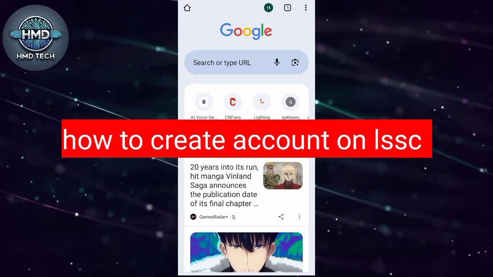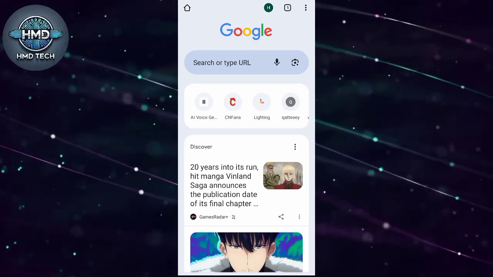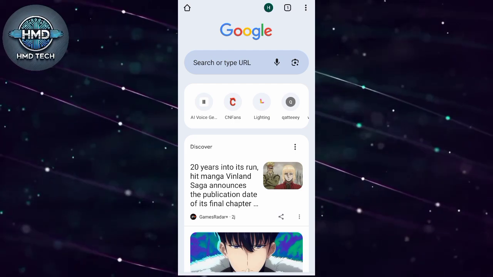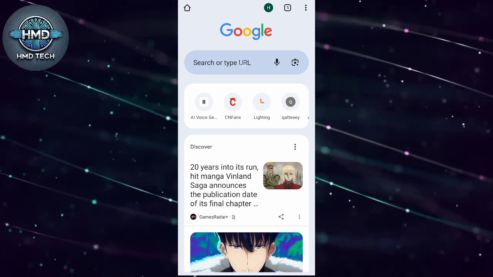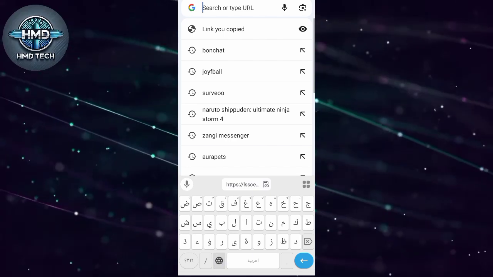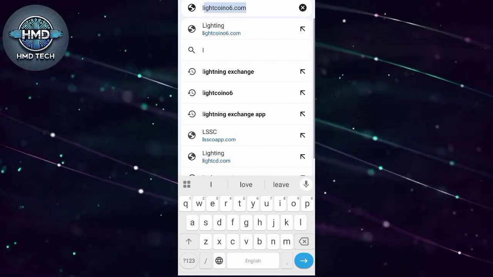Today I will explain to you step by step how to create an account on the LSSC platform with ease. First, open your browser and go directly to the search bar. Type lssce.com and press the search button or enter to access the official website.